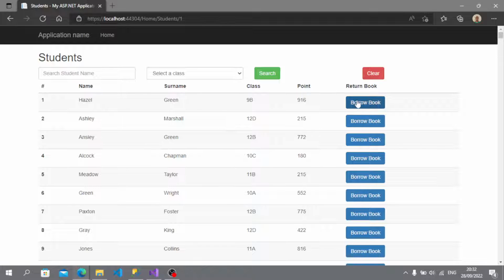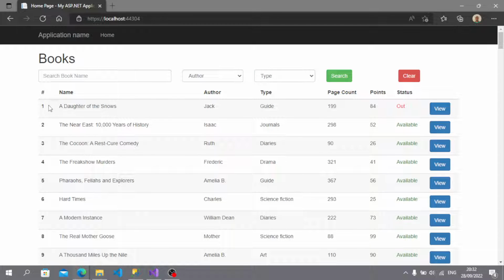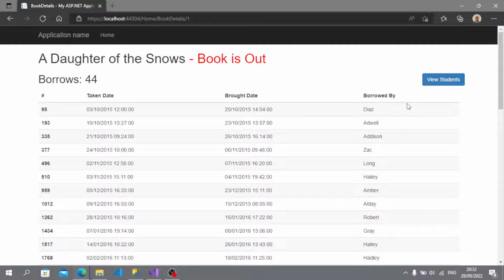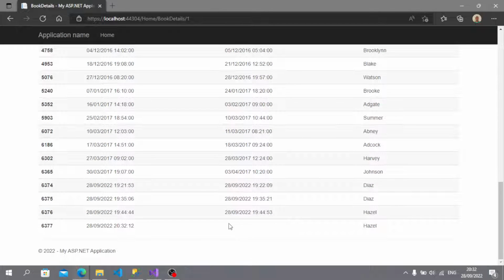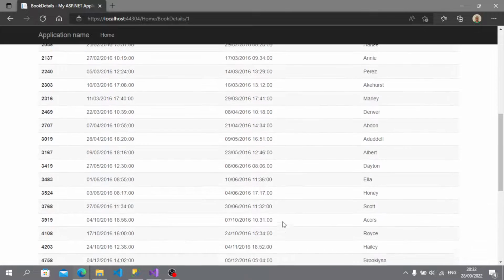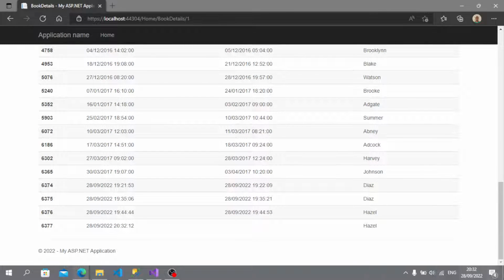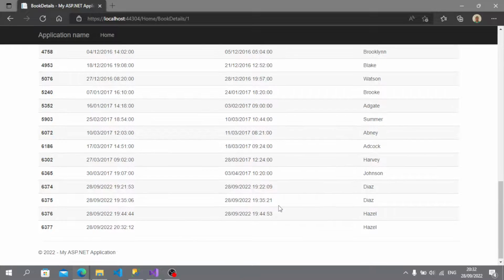And then over here, if you want to borrow it, so Hazel Green, if she wants to borrow this book, she can borrow it. Just give it a second to do its thing. And then as you can see, it updates the status to out. You can view it over here, and the book is out. And if you saw before, it actually incremented, so before it was 43 and it incremented to 44. And then over here, you can see that this is actually empty. We'll get to this just now. And you can see the date, the same date as I just did over here.